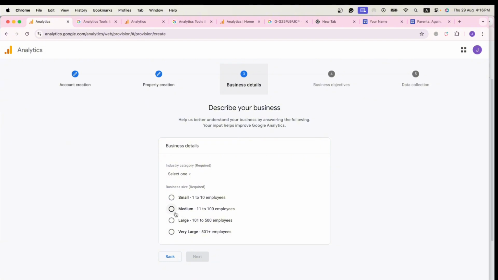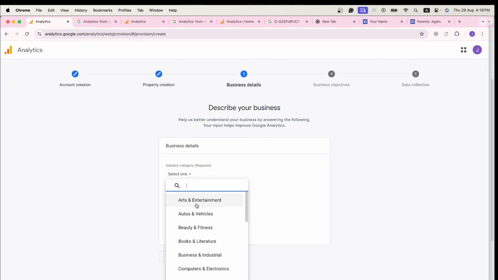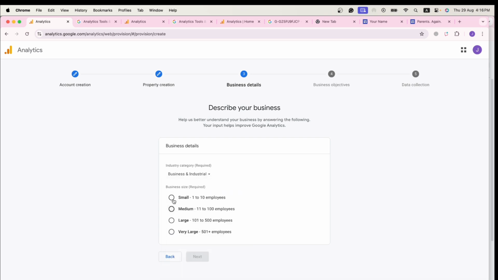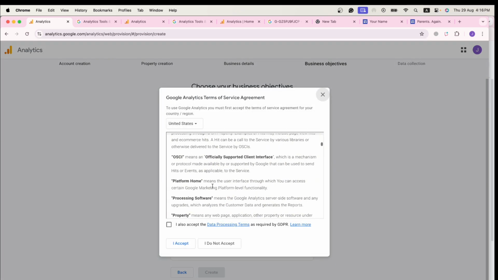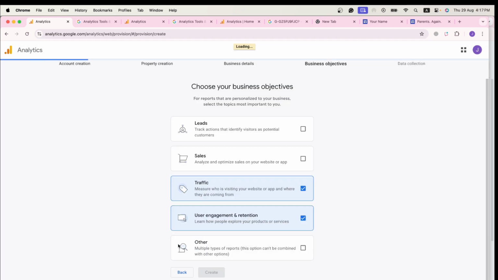Next, you can select any business category. For business category, I'm selecting Business and Industrial. Now we have an employee count of 1 to 10. It doesn't matter which you choose, you can take it and continue. Here we are measuring traffic, or you can measure user engagement, retention, whatever you need. So you can click and go forward, and now accept.